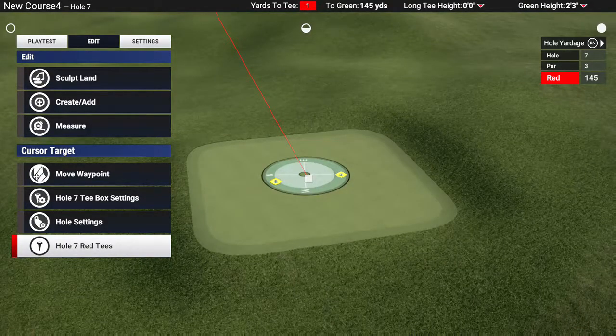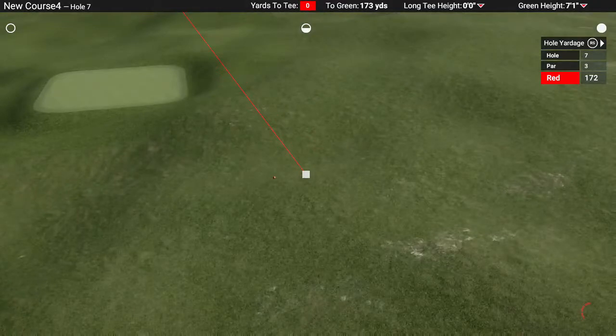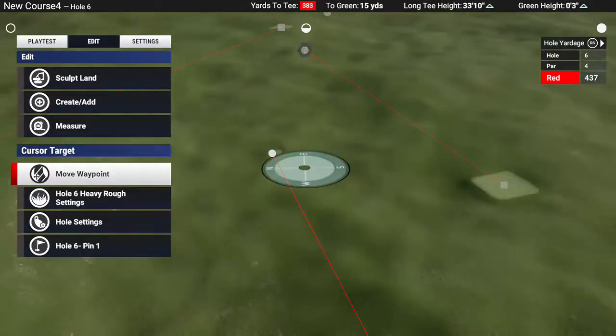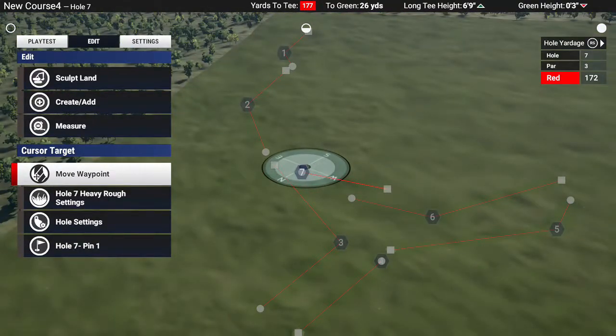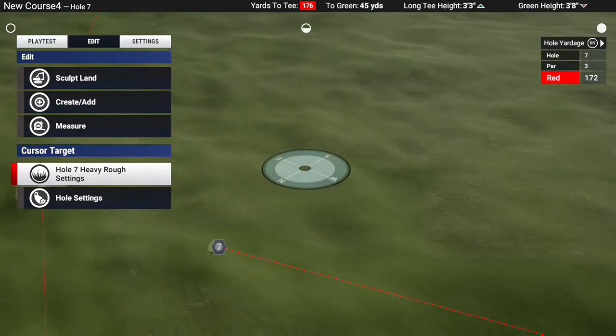So if I don't want it to be that short, I'm going to move the tee. Move tee. I'm going to put him over here. So that's a little better. 172. All right, it's a little far from this tee, but I think it'll be fine. There's 7, and now I'd have to do 8 and 9, and that'll come right back to the clubhouse. So I kind of got lucky with this one.